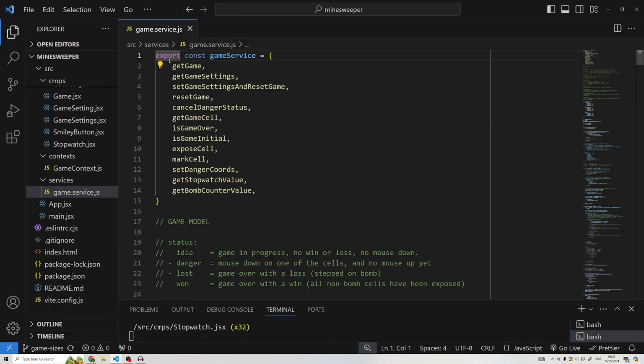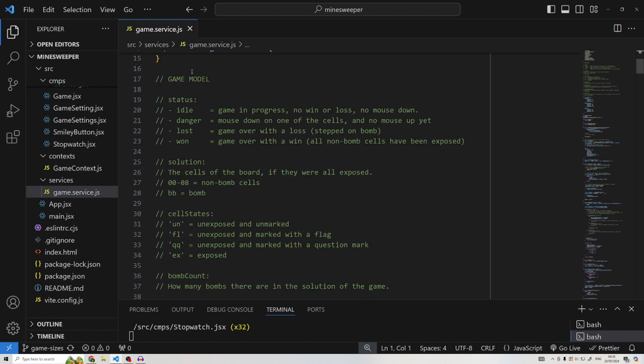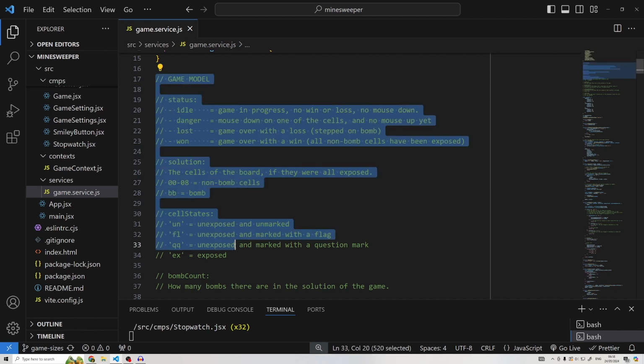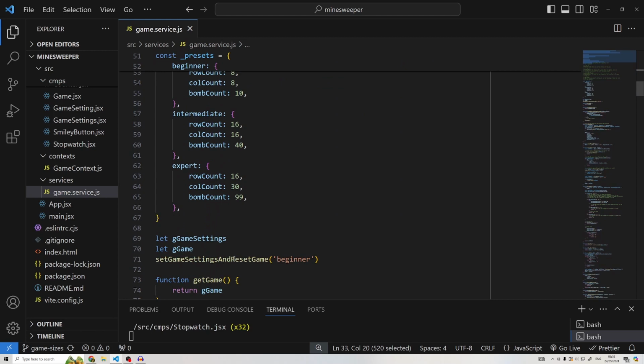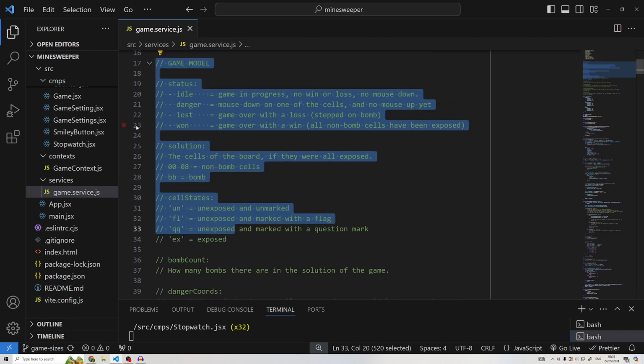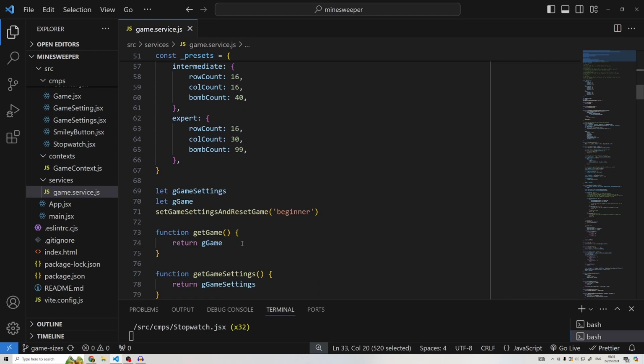So let's start with the game service, which is the model for the game. We have the game model, remember, from previous milestones, right? Which describes the game, which describes the status of the game, the solution of the game, etc. We did all of that in previous milestones. I haven't changed the game model at all. And the game model was stored in this variable.